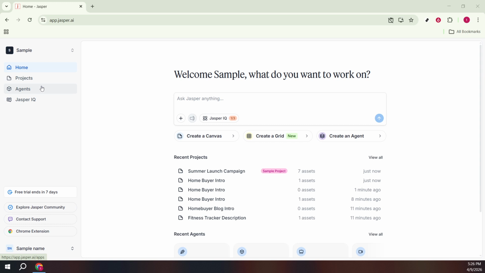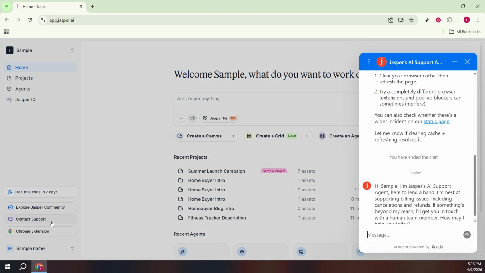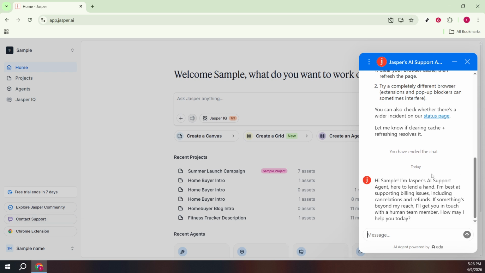Next, look to the left-hand side of the screen and find Contact Support. It lives in the left sidebar along with your other navigation options. Click Contact Support to open the Help panel. This takes you directly into Jasper's support experience, so you don't have to leave the app or hunt around for a separate help site.